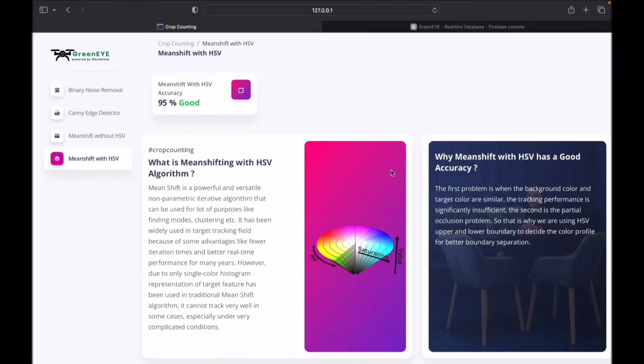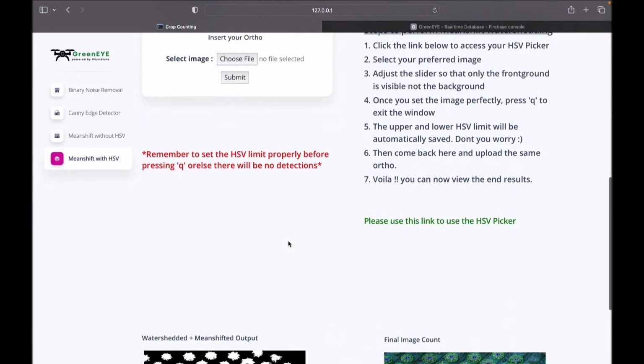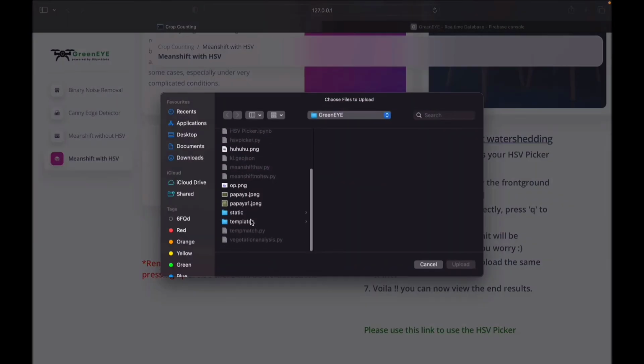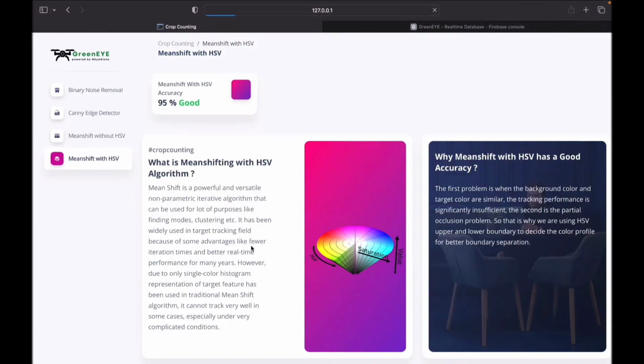Once we are done with the HSV picker, it will send the values to the Firebase icon over here, where the lower HSV limit and the upper HSV limit will be uploaded. And then when we choose the file over here and click submit, the system will accept the values from the Firebase to be used as the HSV upper and lower limits in order to do the identification.